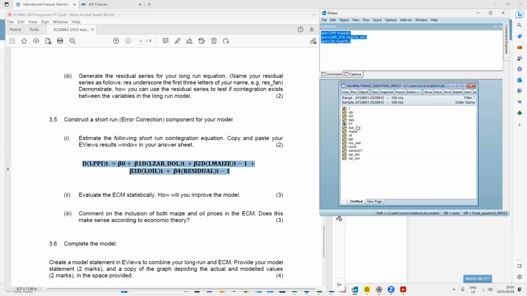What do we want? Number one, we need the dependent variable, which is LPPI, but it's differenced, right? I will difference it later. You can start by differencing it and generating a new variable, but if I generate DLPPI, I need to generate DLZA, DL maize, and D oil, all those variables. Now there will be a lot of variables clustered in your work file here. So let me show you the two ways.